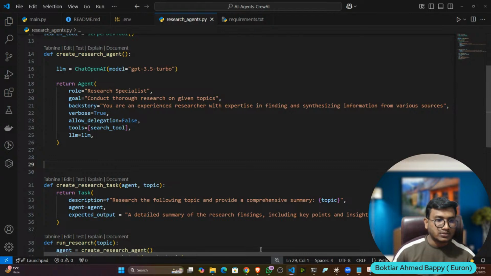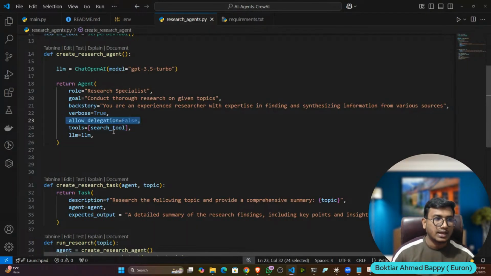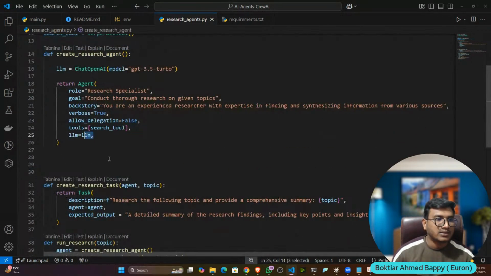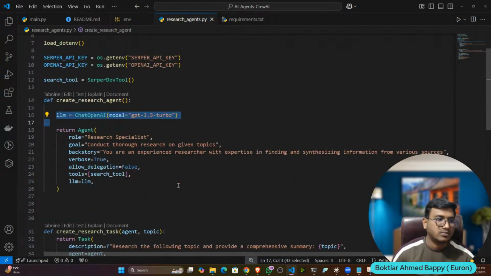That's why allow delegation is equal to false, because here I don't have any other agents. That's why there is no connection. And here I am giving the search tool. The search tool I'm using is called SerpAPI, and the large language model I have defined is the ChatGPT model, GPT-3.5 Turbo.